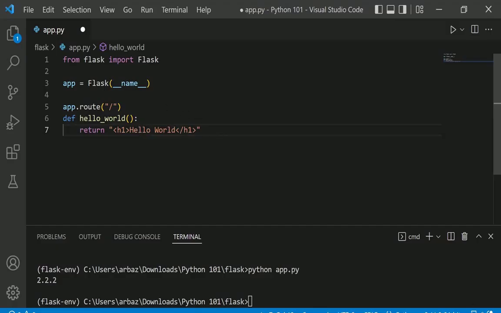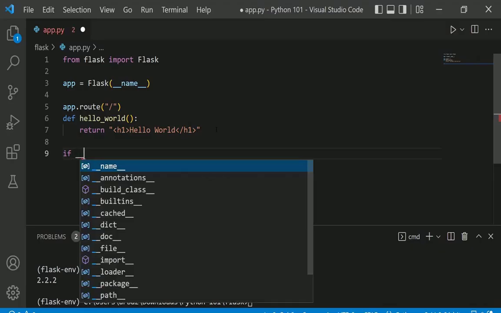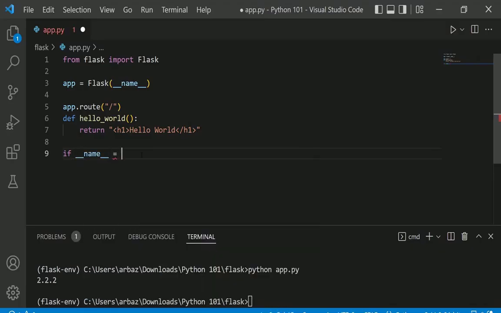After that, we can create a main function over here. So I will do if __name__ equals, in double quotes, main, and __. After that, we add a colon, and I have forgotten to add double equals. So we need this format to create a main function in Python: if __name__ == "__main__".